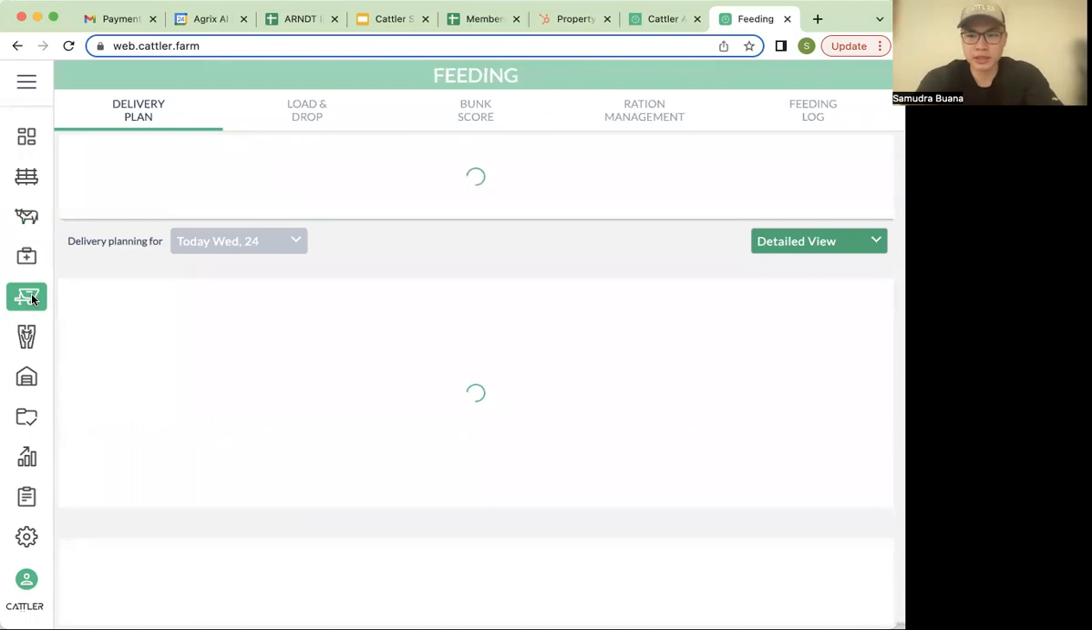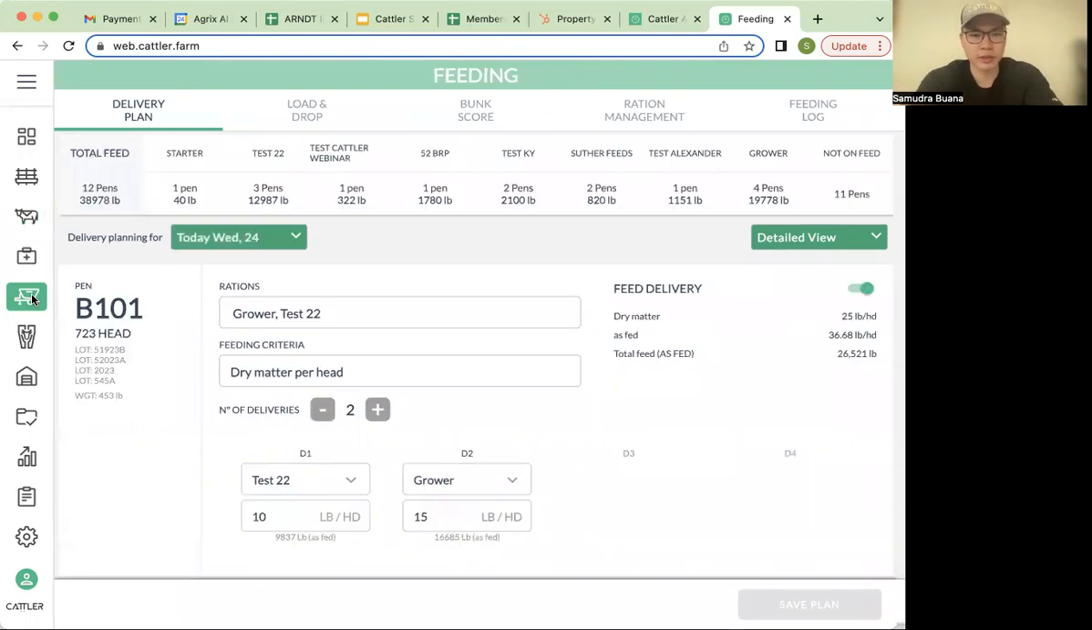So the biggest update that we have on the feeding side is delivery plan on your mobile version. We just came out with that delivery plan section on your phone, which means that you are now able to make any changes on your delivery plans from your phone. This will make it much easier when you need to make big changes on your orders, but you don't have your iPad or computer right in front of you. So you can just log into your phone and make the changes over there.